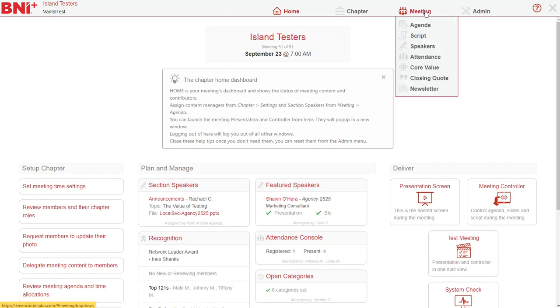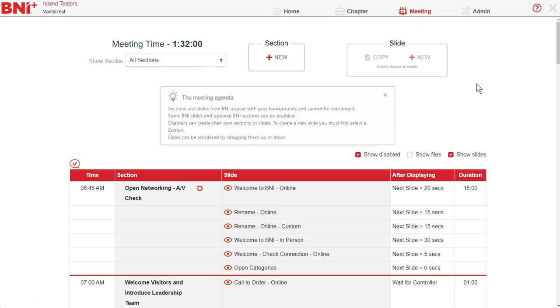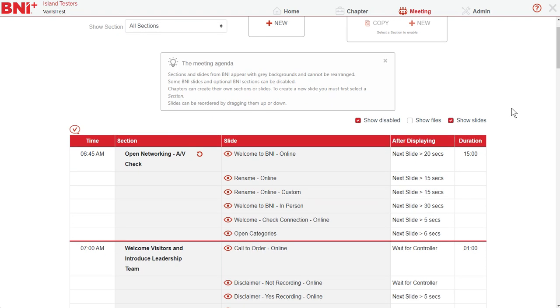And the president also looks at the agenda and the script. We'll go through the agenda first. These are all of the slides that can appear. They have been labeled whether they are specifically for online or specifically for in-person.